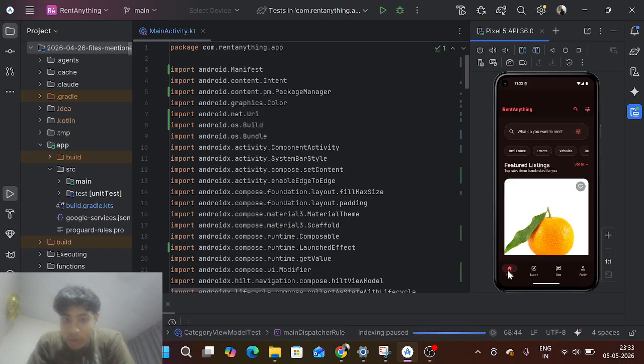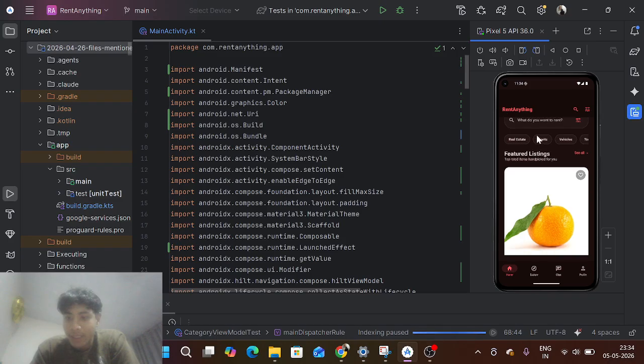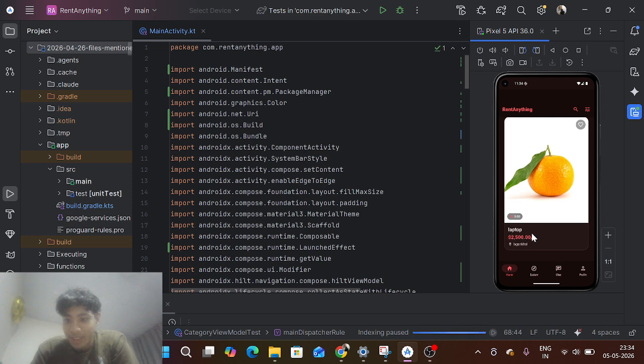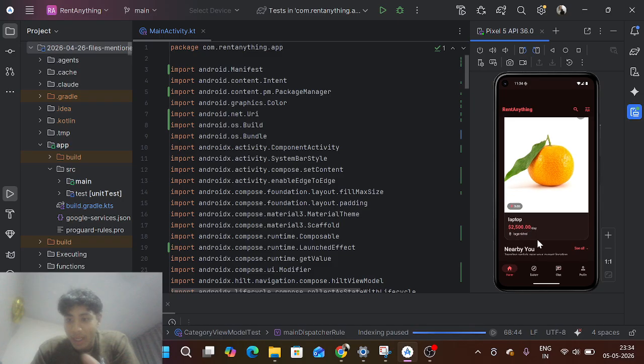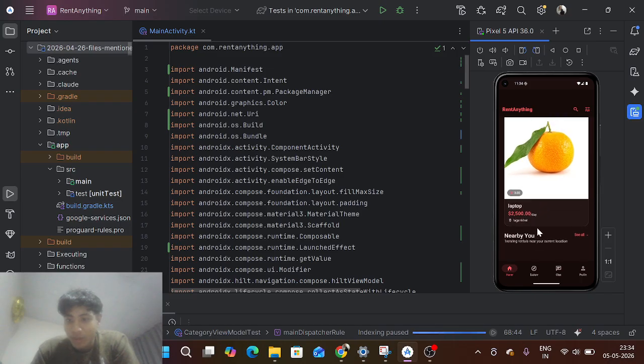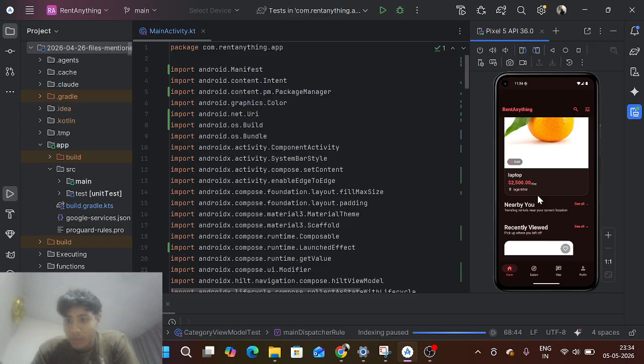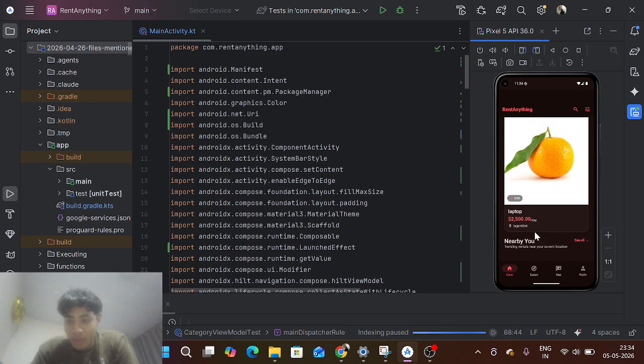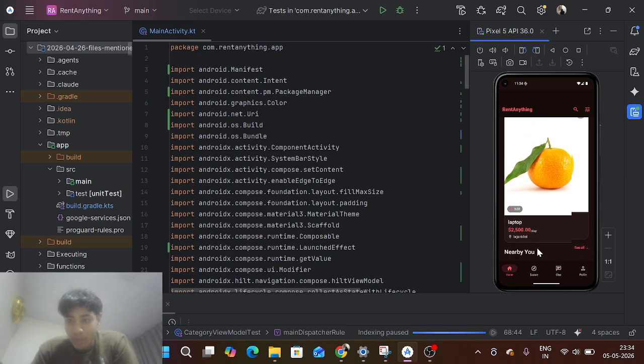So this is the homepage structure. This is the homepage screen for the app. Users can browse available rental items on this page. I've only listed one item just for testing. It's an orange, but I have kept it as a laptop. Here is nearby you and recently viewed. It's the same item. If you add another one, it pops up from the Firebase backend.